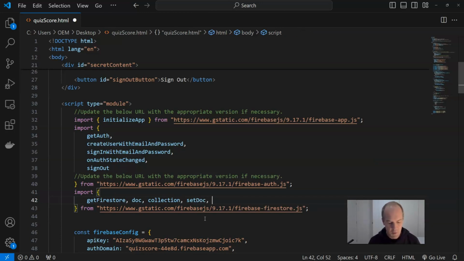Okay, and then we're going to need to query our database, so we're going to import query as well. We're also going to import getDocs, that's with an S on the end, get docs, and that's for also allowing us to query the docs from our database. Once we've got the data from the database, we want to order it.